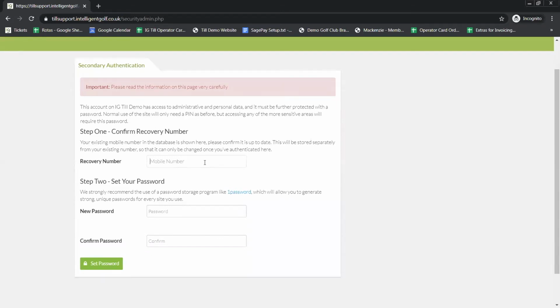In here, you're going to need to put a mobile number, preferably your own mobile number. This is so you can send a text to yourself with a recovery number if you get yourself locked out. For now, I'm just going to put in our support number.